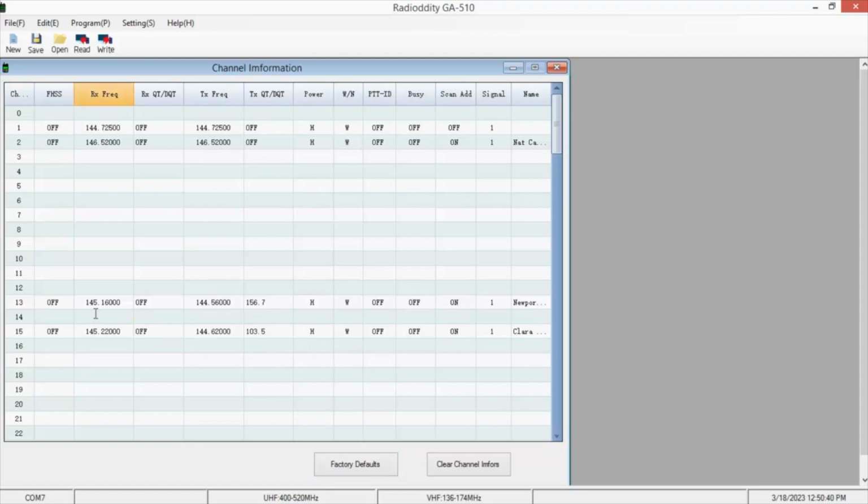This time we're going to come down to memory slot 14 and we'll enter 147.060. You have to pick the code you want. In this case, it's 100. Got your power on high, wide or narrow, wide. Name for this one is MESAC. And you will have to put in the direction you want by entering your transmit frequency. In this case, it's 147.660.